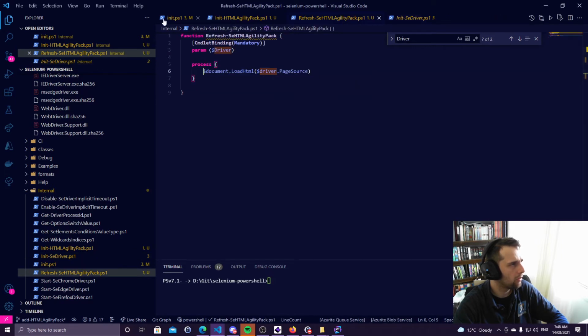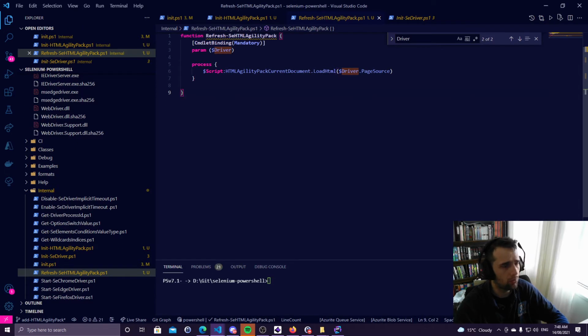So what we can do is grab that, paste that, and that will refresh it. That is it. So now it refreshes it. What we can do here is we'll just put an end and we can just return the HTML Agility Pack, like so.